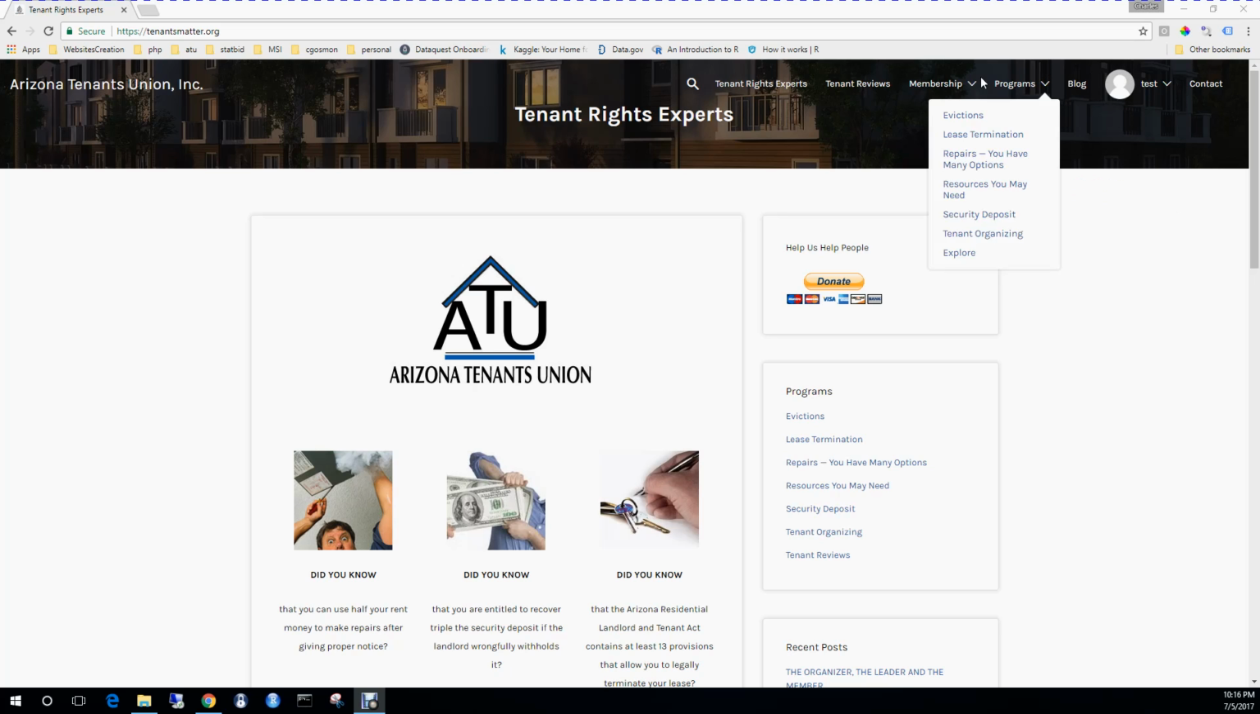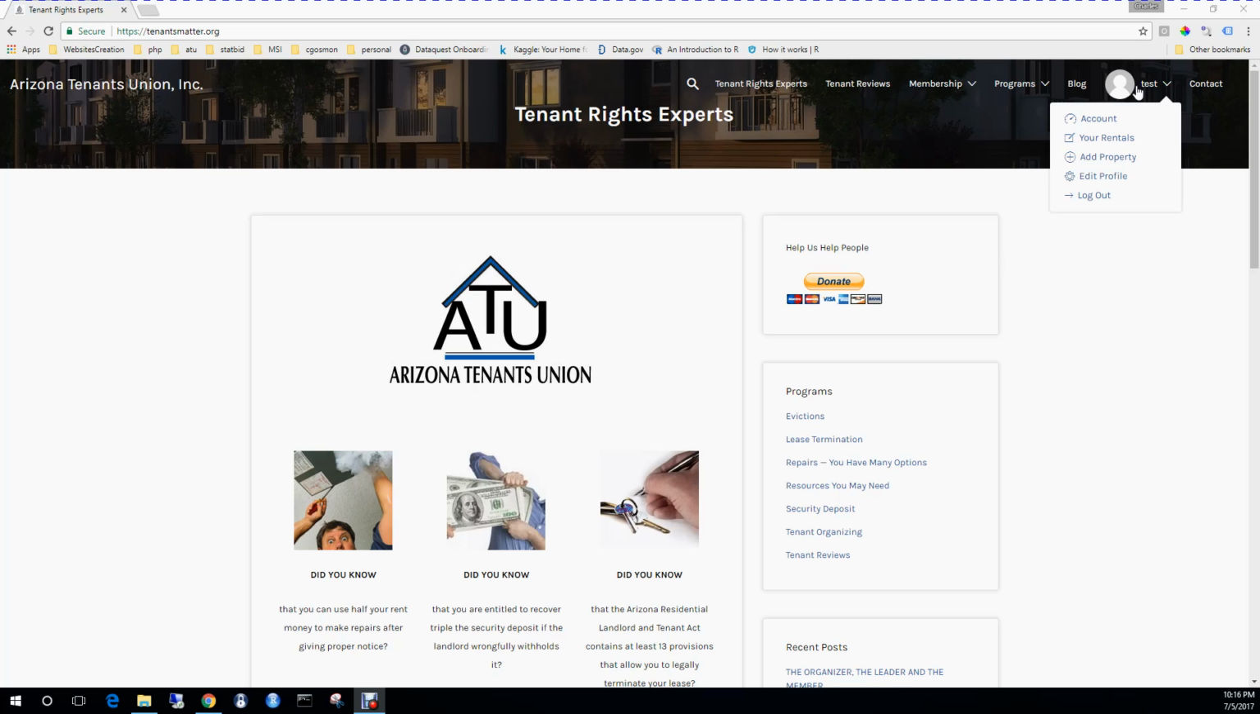So you should be able to see my screen here at the home page of the site, and you should already be familiar with this. Basically, this is how you add a site. If you're already logged in, you'll see a little avatar up at the top right with your name. If you hit that little drop down arrow, you'll see a list of options, and one of the options you can select is add property. If we select add property, let's see what happens.